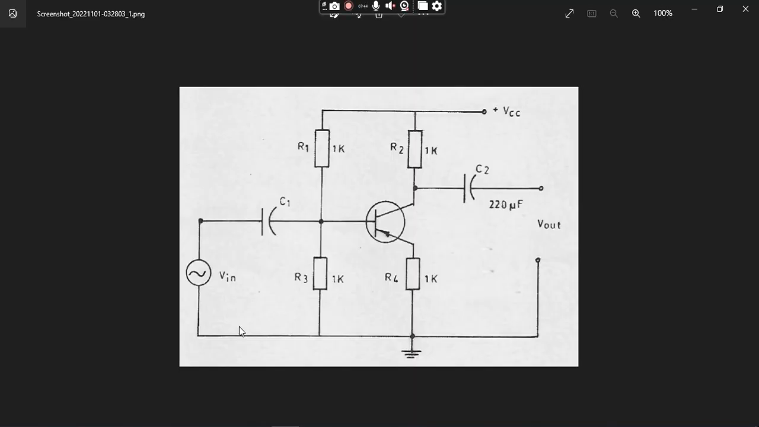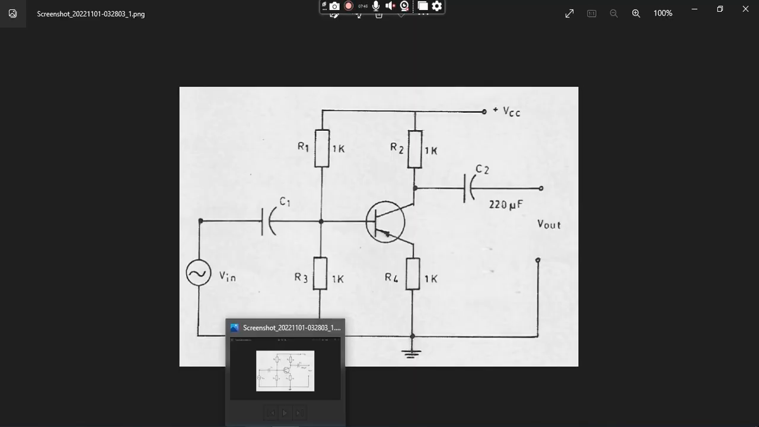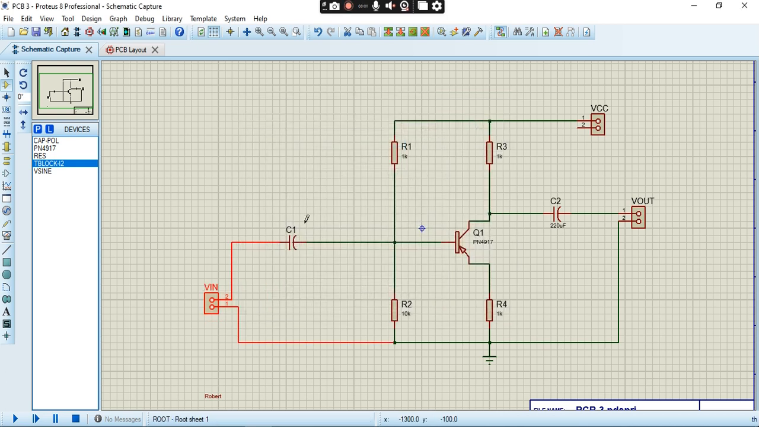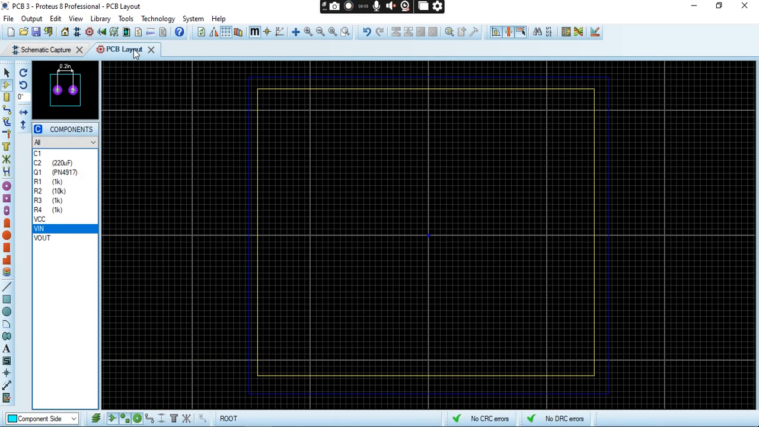Now, if we look at our drawing, the value was VIN, like that. The reference was VIN. It had no value, and so that is how we're going to do it. And we say okay. So now once we go back to our PCB layout, our VIN is now deselected.